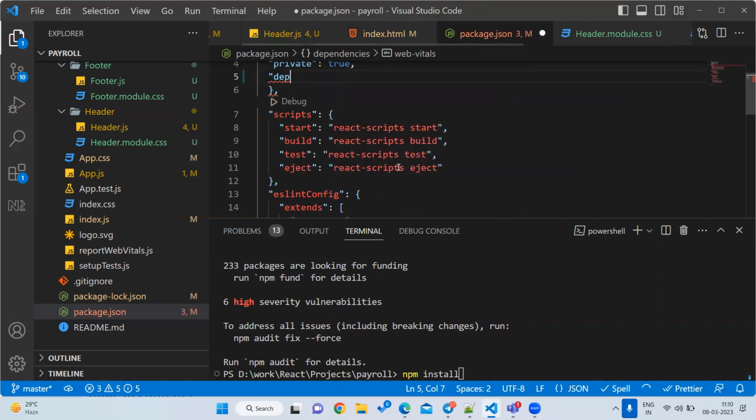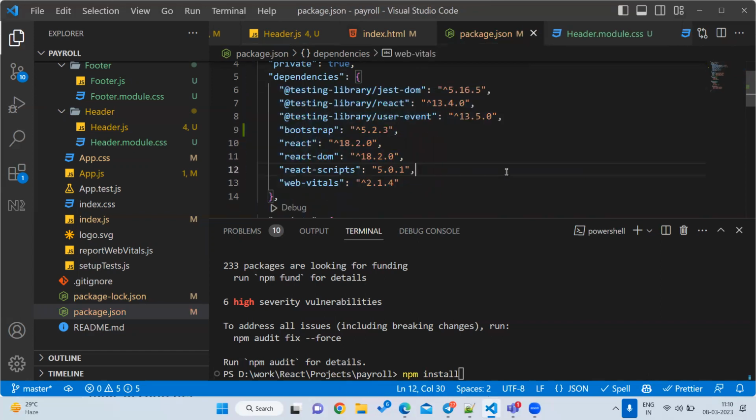So whenever you are checking a project for the first time, you need to run this command npm install. This npm install will download all the required libraries and keep them in the node modules folder. That is the usage. Now we have done it. We have installed the bootstrap. Let us start our project and check whether the bootstrap styles are applicable or not.